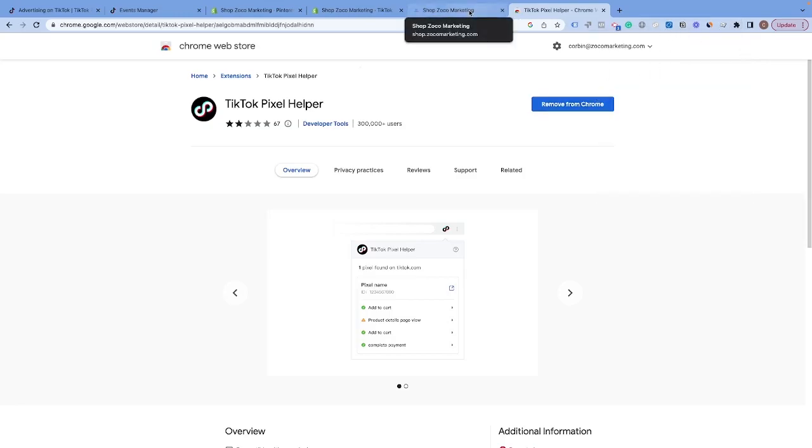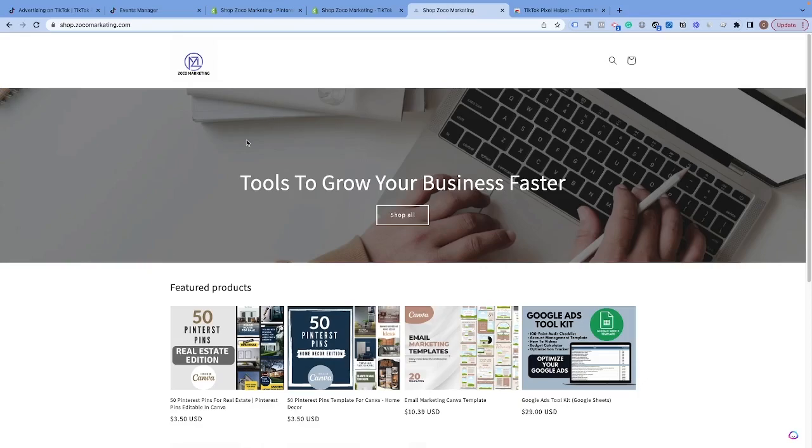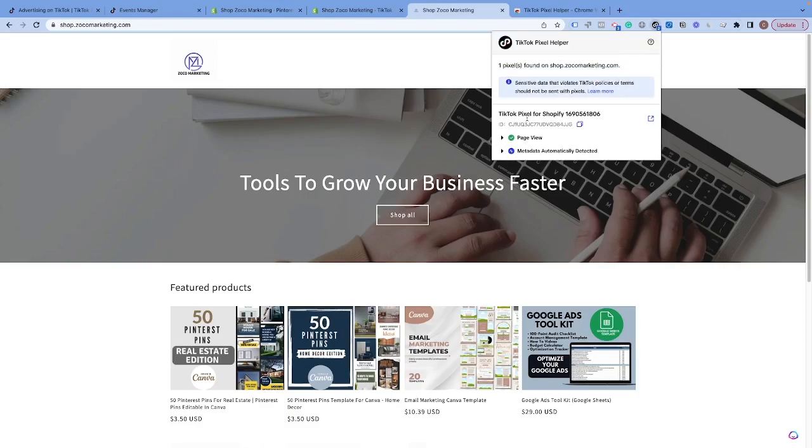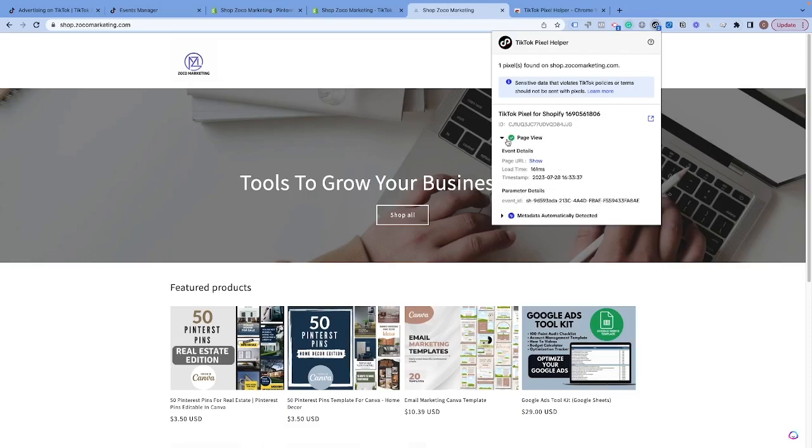So we're going to go to the website that you have installed this on. So this is shop.zocomarketing, the one that we just put this on. Now you'll notice when I go through and have this on here, there's a little two now next to the pixel helper, and you can see a page view event is firing, which means that the TikTok pixel is working. You can see there's a little green check right there.